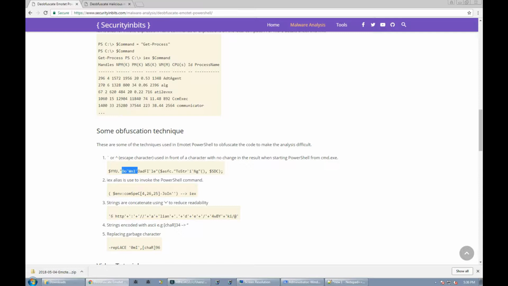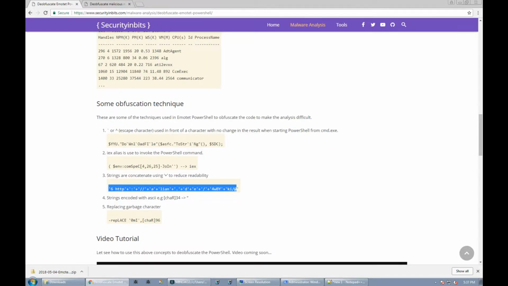The next one is IEX. This is used for invoking the PowerShell command. You can see this one is using environment comspec, 4, 24, 25, dash join. We will check this further in this tutorial. And the strings are concatenated using plus sign. This is a very common technique to reduce the readability of the code. We'll be going through this one also.